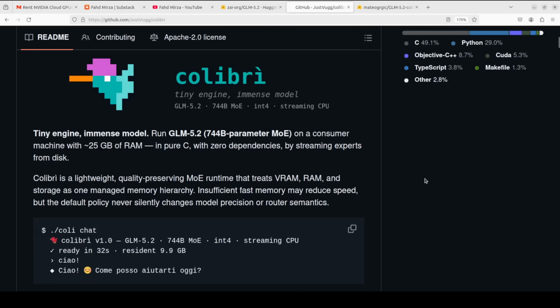I'm more than sure you're going to ask in the comments, can we do this with Qwen or DeepSeek? Only if it is mixture of experts. That's the whole trick. A few experts fire per token, so the rest sits on disk. A dense model would have to read every parameter, every token. Hopeless. And even for MoE, Colibri is handwritten for GLM 5.2's exact architecture. So another model needs its own converter and forward pass. This technique is general, the code is not yet.